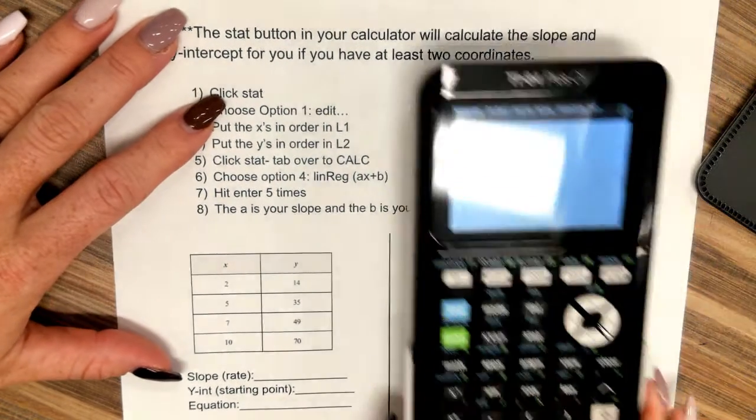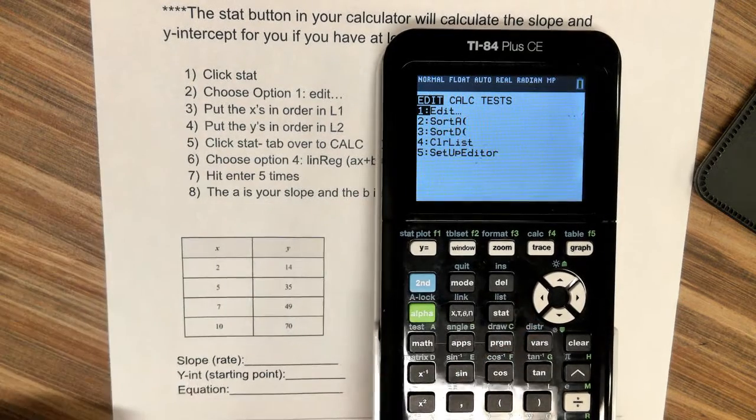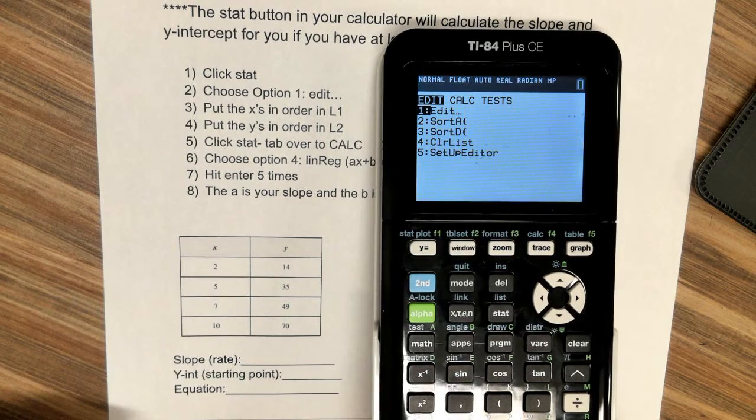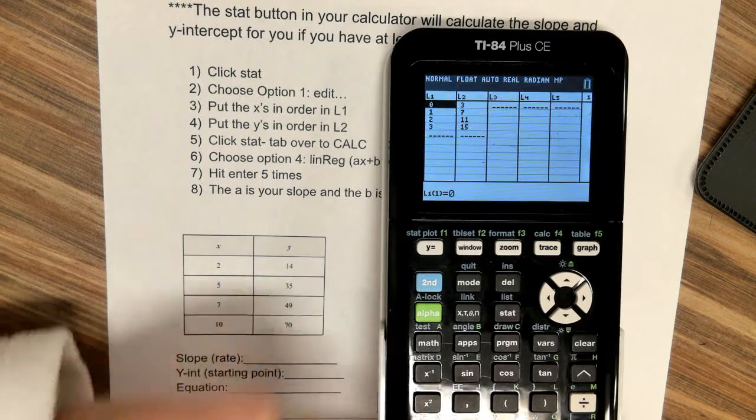So everybody go. What is step 1? Press stat. So everybody's screen should look like mine. I'm looking around, I don't see everybody doing it. What does it say to do next? Choose option 1 for edit.